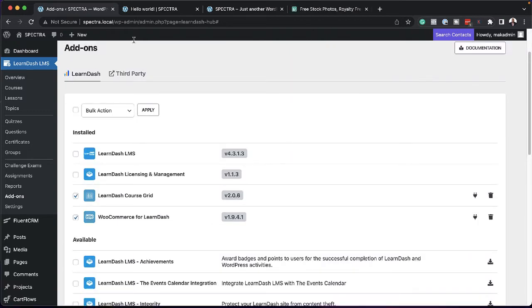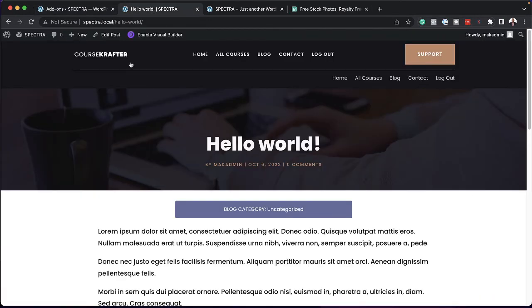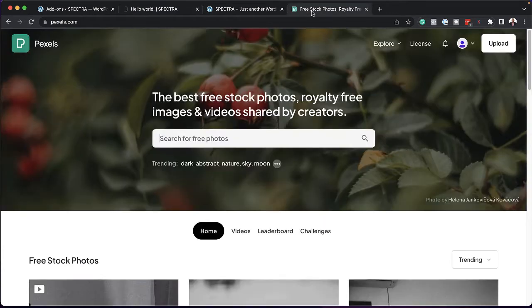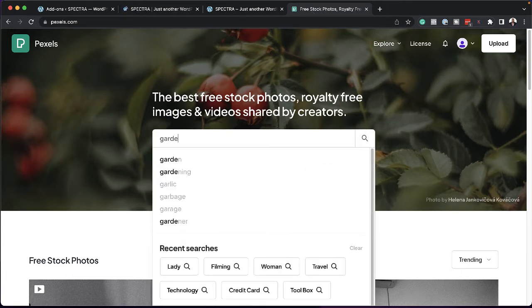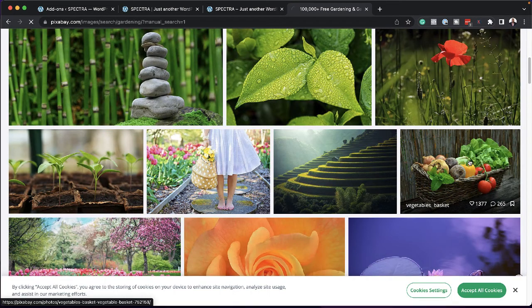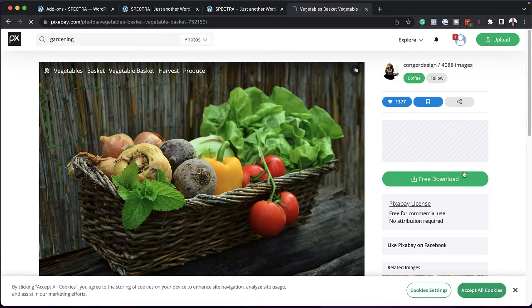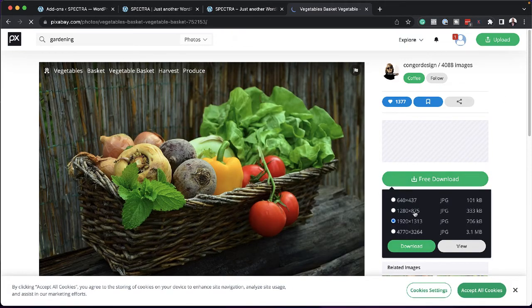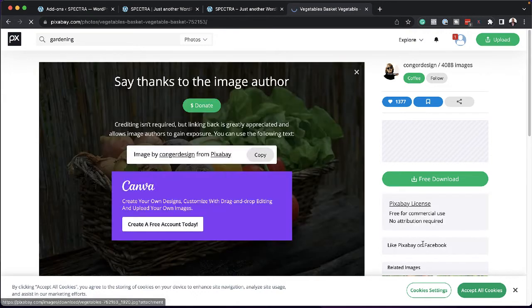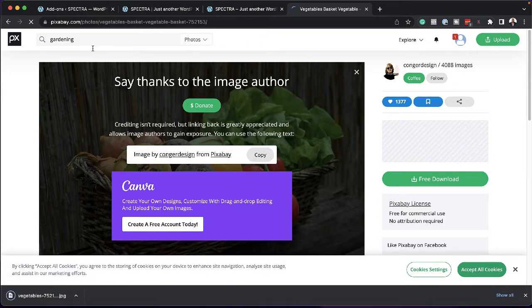So what we're going to do next is to take a look at our website here and see what changes we can make. Because right now we have this default image that we have on our site, but we don't need that. Let's say we want to make a website on, say, gardening or baking. So let's go for gardening for now. So I'm going to go with this image here. So I'm going to click on it and download it. So I'm going to go for free download and I need 1920 by 1313. Hit download. And now my image has been downloaded.